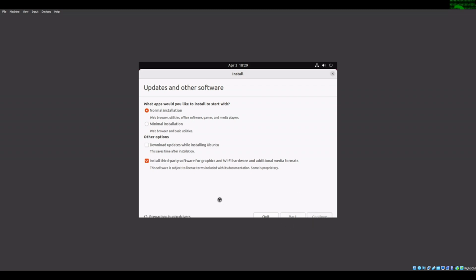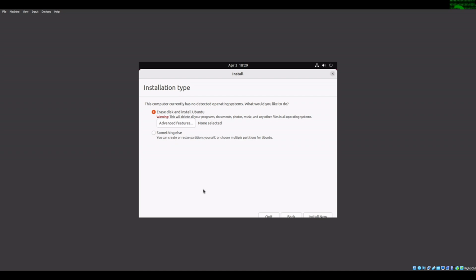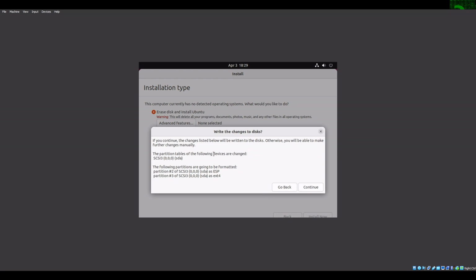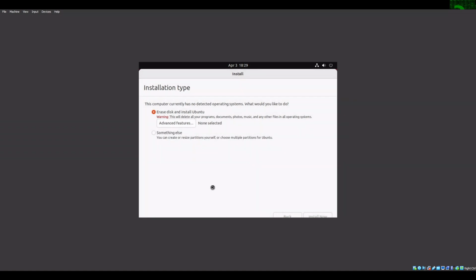Third party software like Ubuntu drivers and other things which are supported by your host machine will be downloaded during installation. As this is our virtual machine, we have a new fresh hard drive allocated here, so it's fine to click on this one. It will erase the disk and install Ubuntu, creating the partition and installing in it. So it's fine.